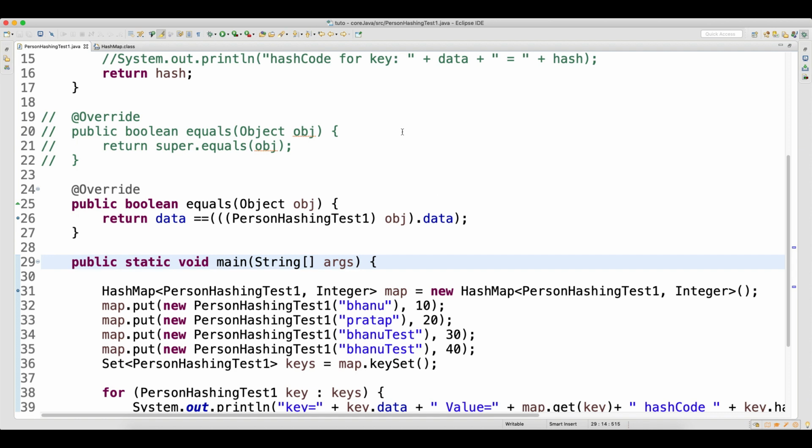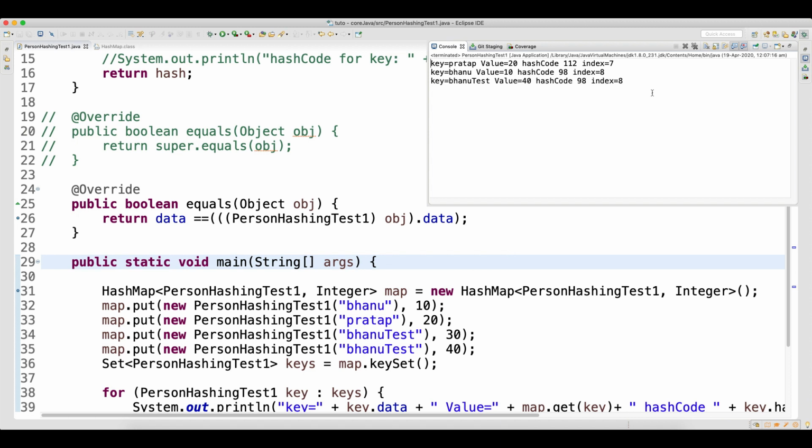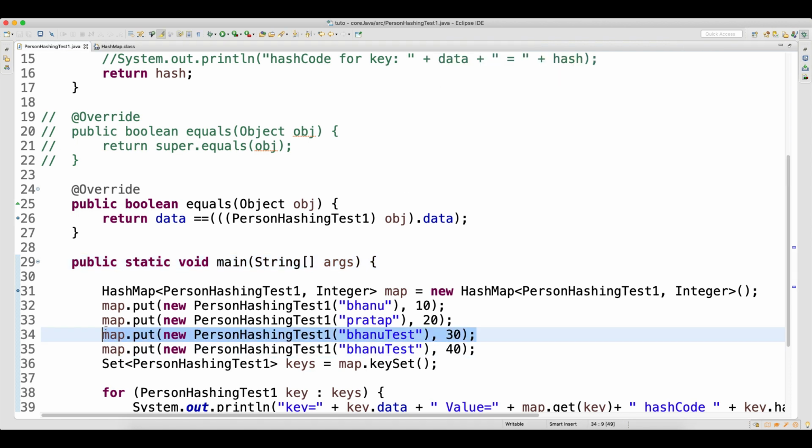First I will not run in debug, I will just run as Java application, and you can see that only 3 entries: key is equal to Pratap, value 20, hash code 112, index 7, then key Bhanu, value 10, hash code 98, index 8, then Bhanu test, value 40, and hash code is equal to 8, right? So you can see that only 3 records got inserted. See, this Bhanu test value is equal to 40, it got overridden, basically this 30 got overridden by 40.